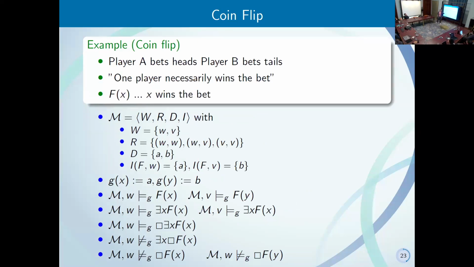Again, we have the two states. In the state W, A wins. In the state B, B wins. Those are my two players. And I can now nicely say that at the world W, A wins because the X is sent to A, and at the world B, B wins.